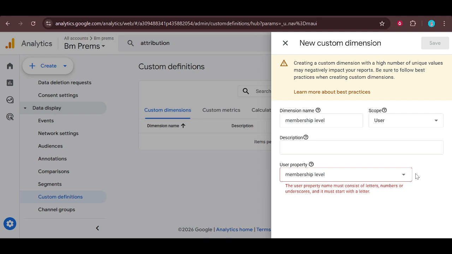Once you've filled in the dimension name, chosen user as the scope, and entered the exact user property name, review everything for accuracy. This is a good moment to double check with your implementation notes or your developer if you're unsure about the property name. When everything looks correct, click Save.